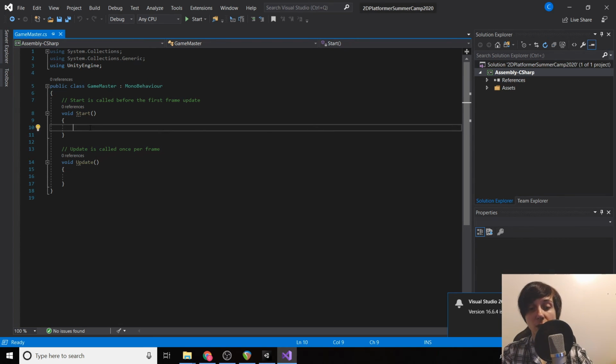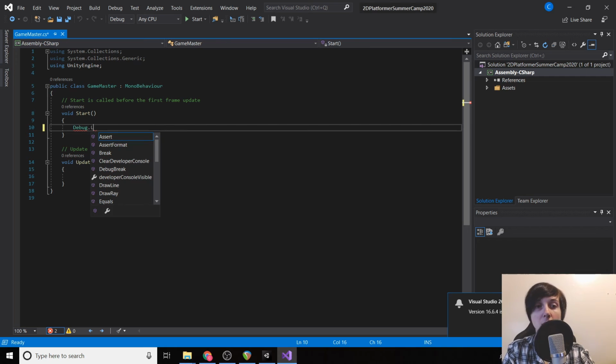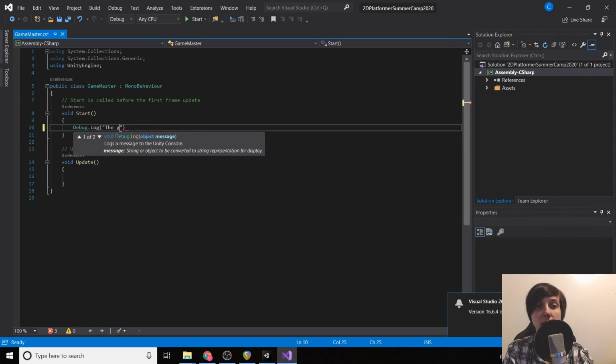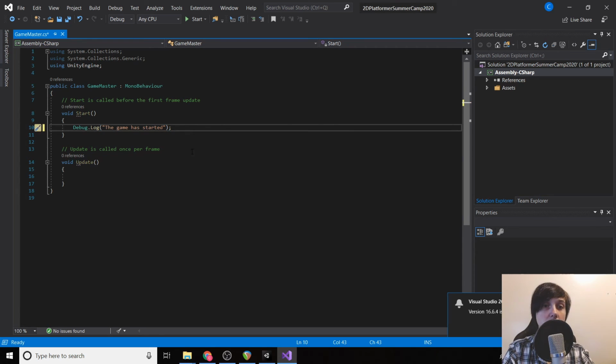For now, we're just going to type in Debug.Log("The game has started"); semicolon, and then we're going to hold Control and hit S to save. And you'll notice up here, this GameMaster.cs, you'll see this asterisk or the star. That means we haven't saved yet. So if we hit Control S, it'll go away. And now we know that we have saved.